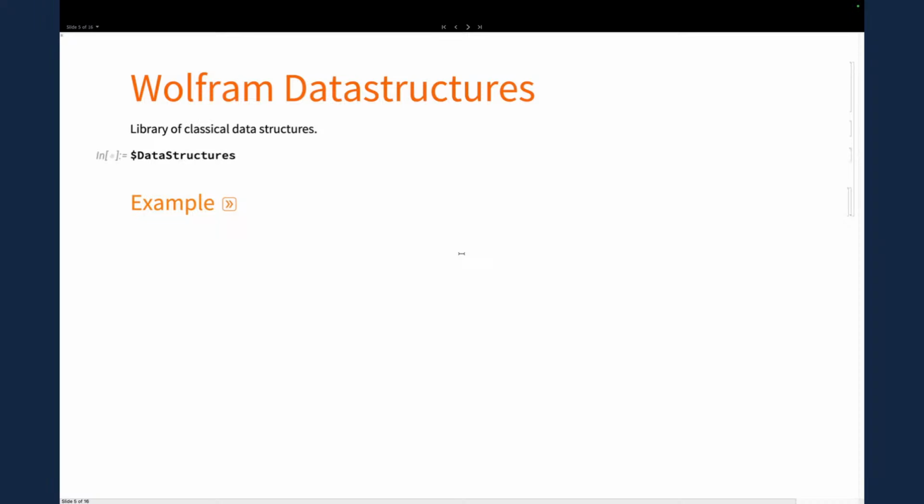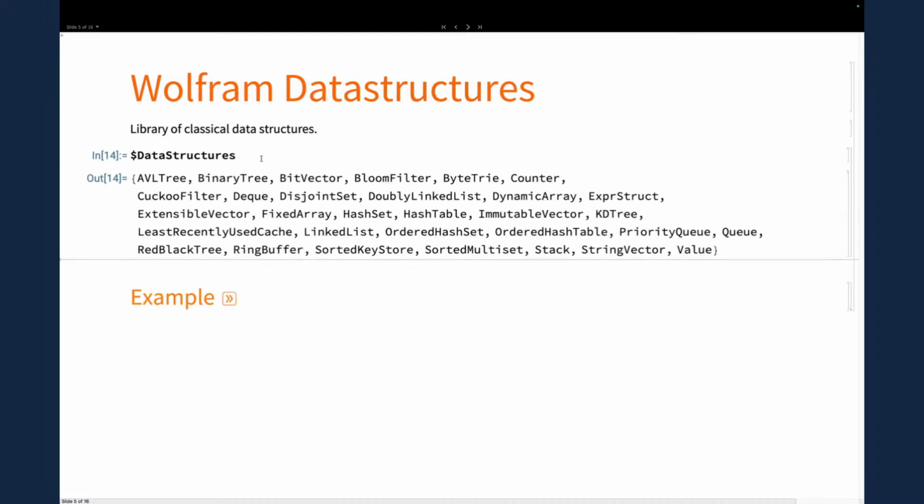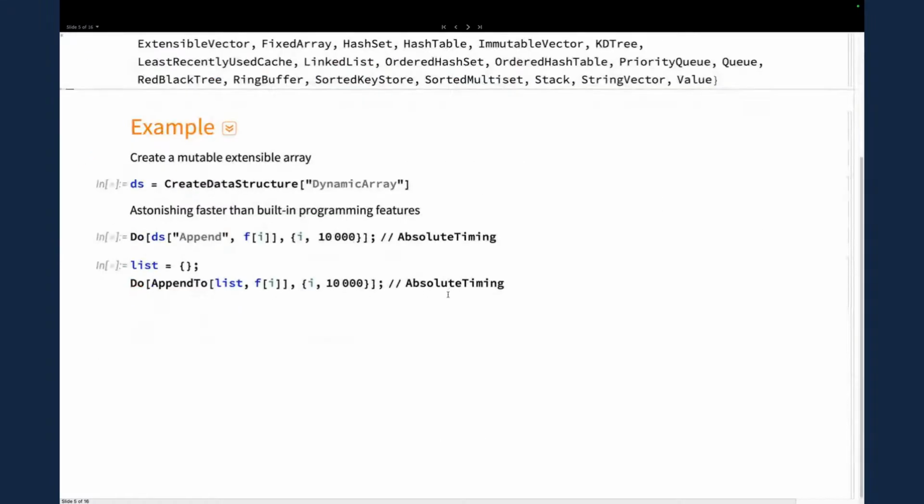One of the things that we've been working on with the compiler is to build features for the Wolfram language. And one thing that it's very well suited for is building data structures. We have this library of data structures that we've created over the years, and we add to and extend and enhance these in every version. And here's a little demo.